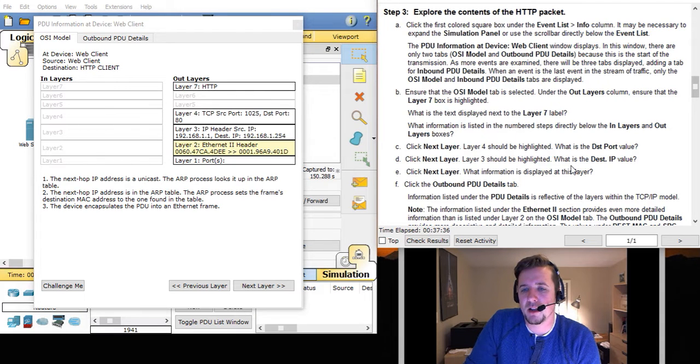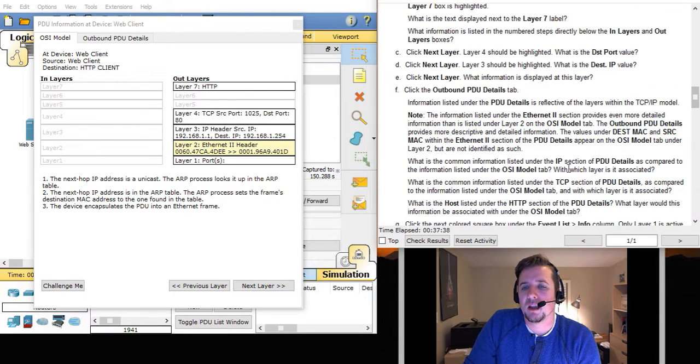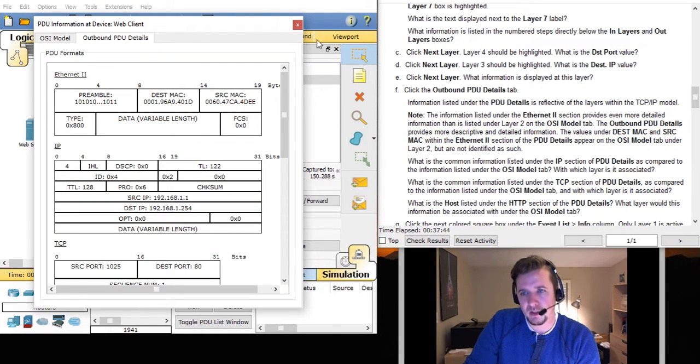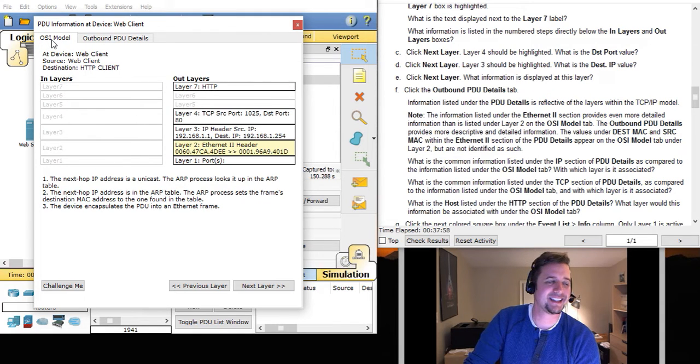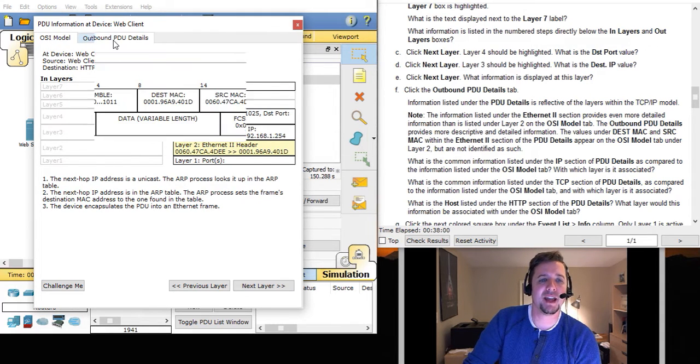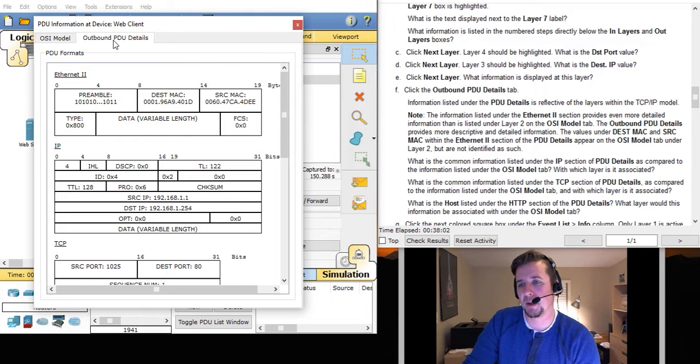let's go ahead and cursor down. And it says click on the Outbound PDU Details tab. So we'll go ahead and click on that. And we'll go ahead and read through this first before I start explaining it. It says information listed under the PDU details is reflected of the layers within the TCP/IP model. Okay, so we have the OSI model, and then we have the TCP/IP model.